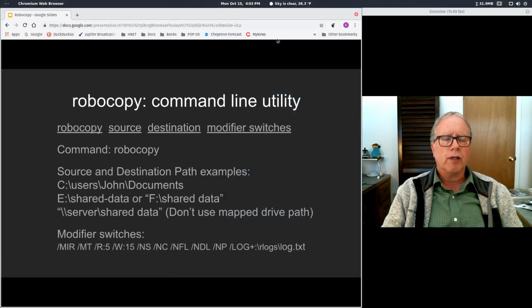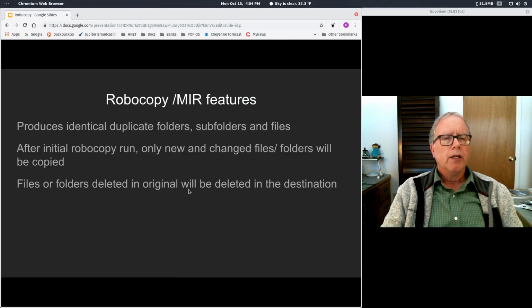And so I want to explain that just a little bit. I think this is the most powerful of the switches that you can use in the Robocopy world. If you use /mirror, standing for mirror, this will produce an identical duplicate folder. So if you do the mirror command on your documents folder going to another external drive, then that folder will be completely duplicated. All the subfolders inside of it, all the files will be duplicated.